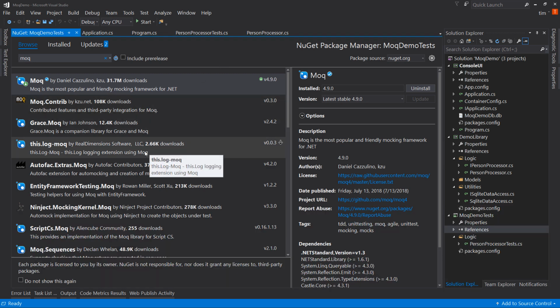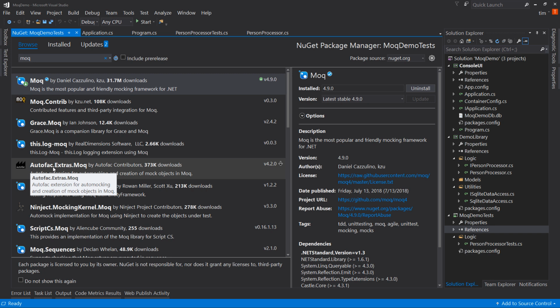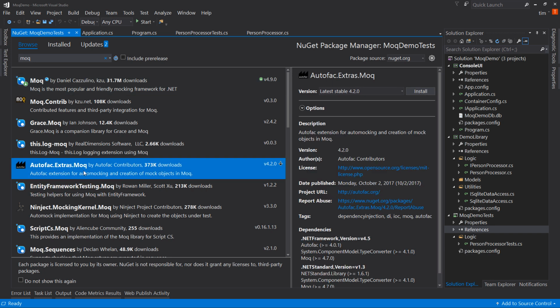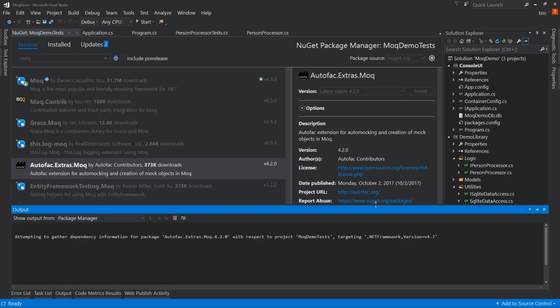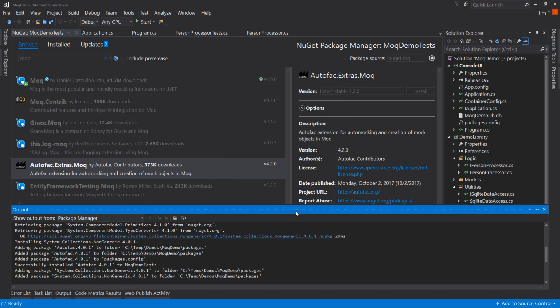Before we go out of here, though, I'm also going to grab Autofac.Extras.Moq. What this is, is an extension for Autofac that deals with auto mocking of dependencies, or of mock dependencies. And since we're using Autofac as our dependency injection system, we're going to use Autofac.Extras.Moq. We'll accept those terms as well.